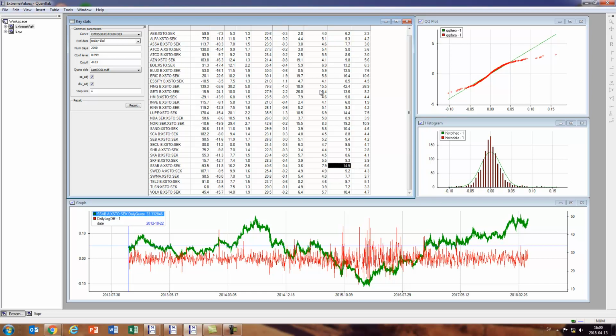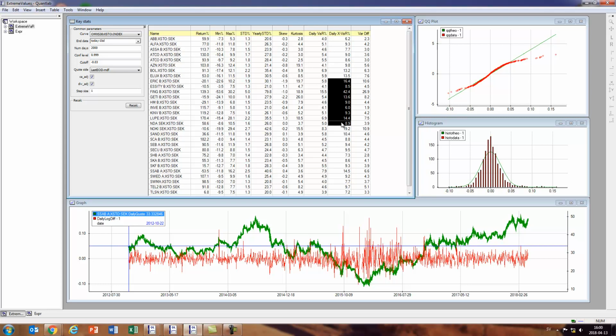So this has been an example of extreme value theory and how you can use this to estimate stress losses for extreme events using the tail of the data and do a fit in Quantlab.